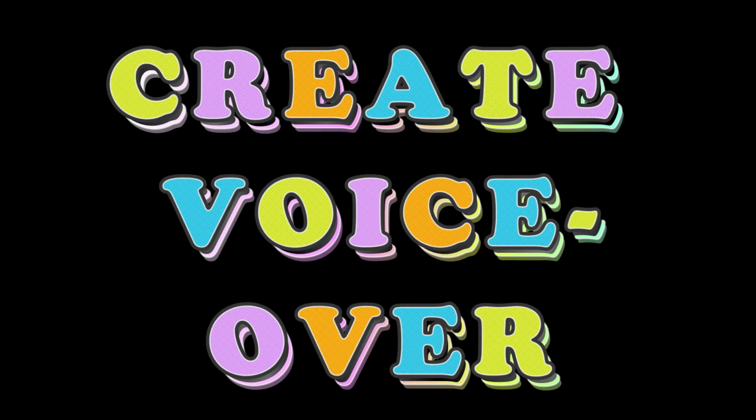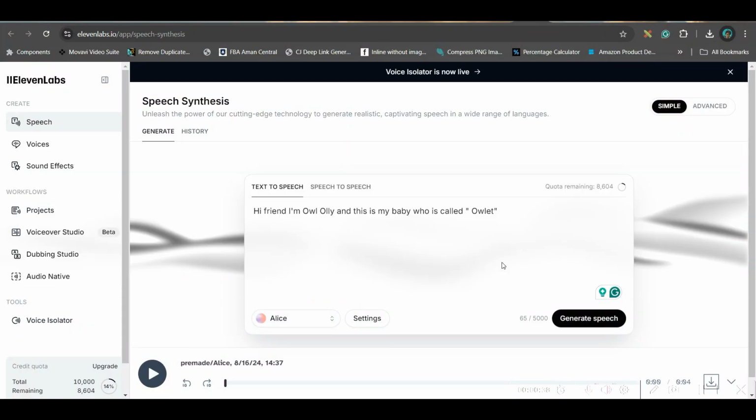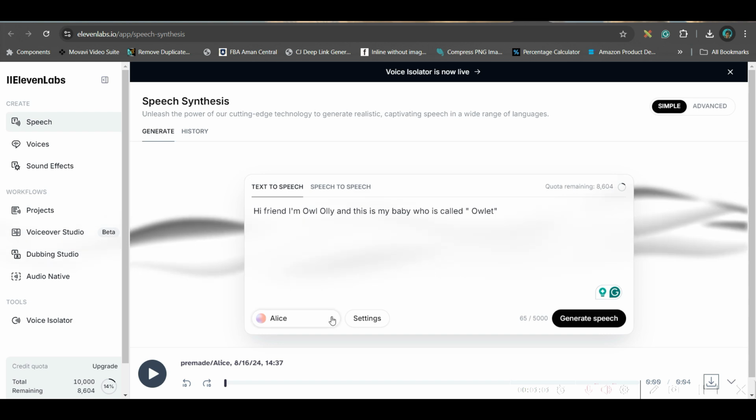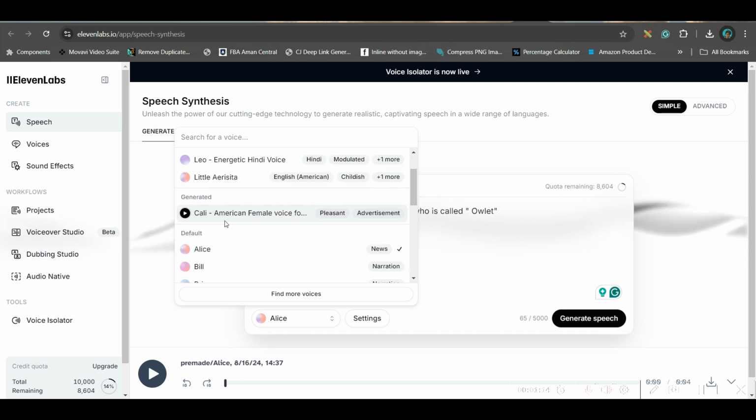Next step is creating the voiceover. Now here you will have to give the dialogue for each mother animals, and then from here you will have to choose the voiceover artist. So you can change the voiceover artist from here. These are all AI generated voice. You can click on this play button in order to listen to the sound and finally select it.